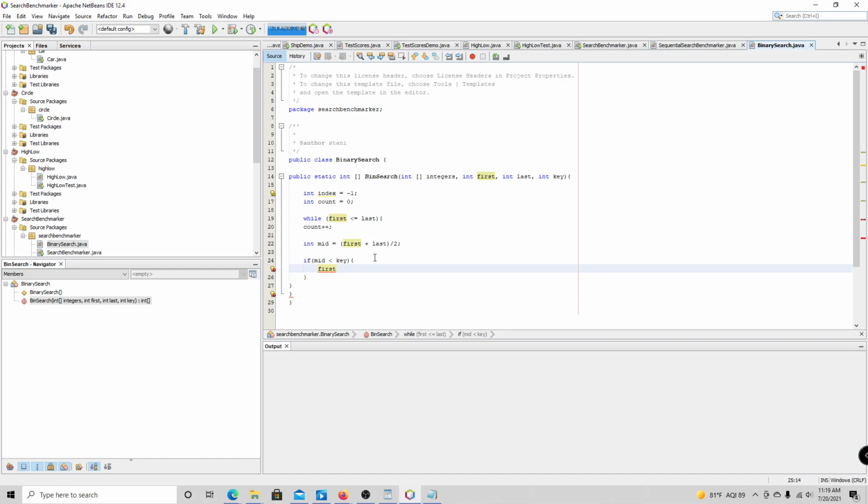But it's going to be after the middle. The first element is going to be middle plus 1. Makes sense, right? So basically, if you remember the picture of the array, we're saying if the middle is not it, and it's less than the key, it's less than the key.